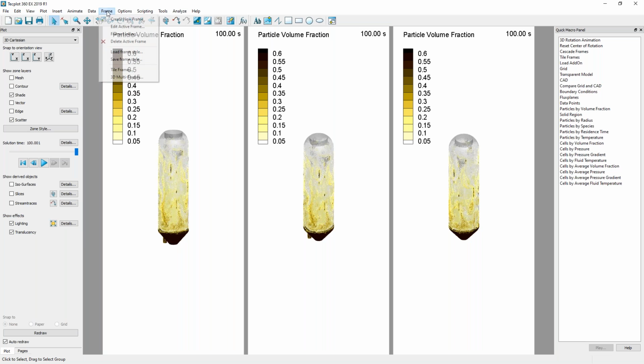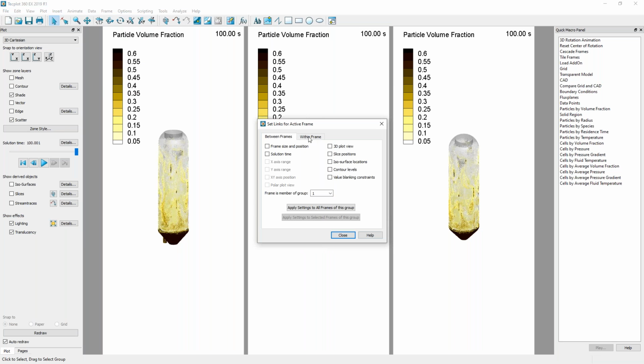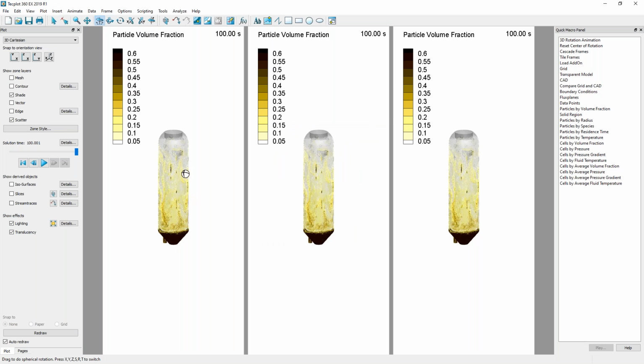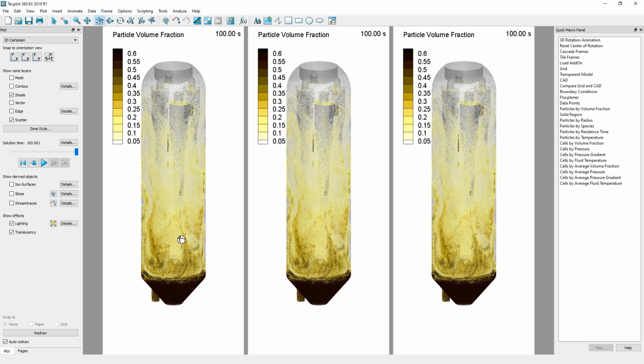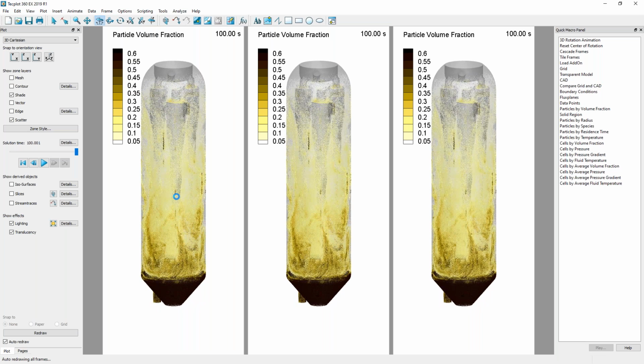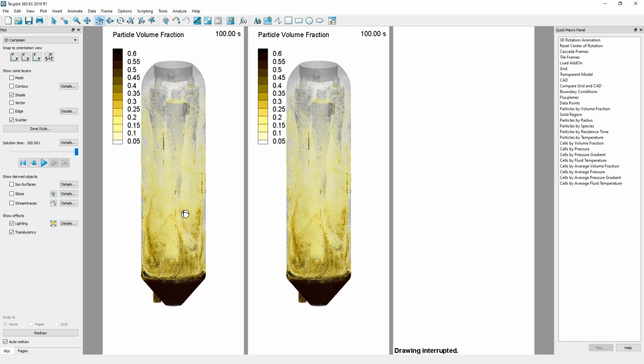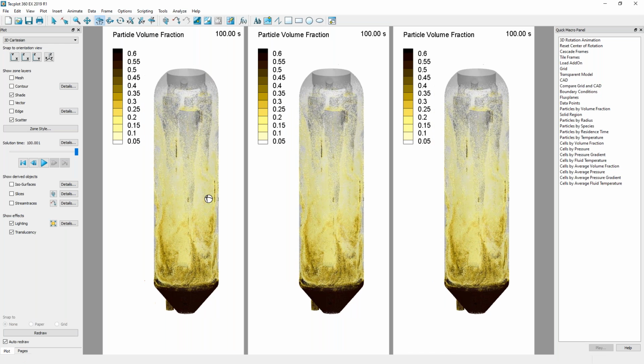For the example I would like to link these frames together so that they all stay together in terms of their solution time and the plot view that's being used. So I'm going to go ahead and apply that to all the frames and then close this. And so now you can see if I zoom in or out or rotate the view, now all of these views are tied together. And so this makes a nice way of comparing multiple pieces of data.